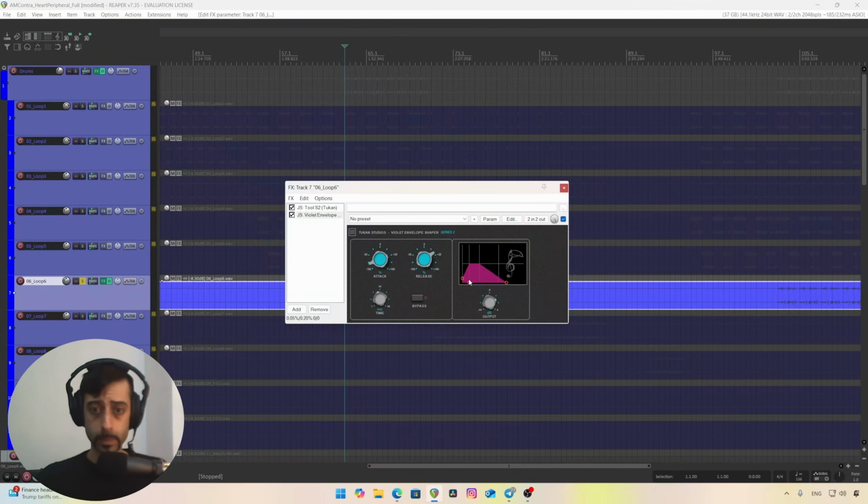This tool is amazing and it is free with Reaper. And Reaper has a 60 days evaluation time. So after 60 days, you should buy. I should buy. I'm evaluating, I'm in evaluation license. I will buy. Give me time.